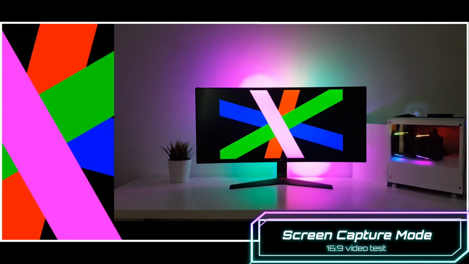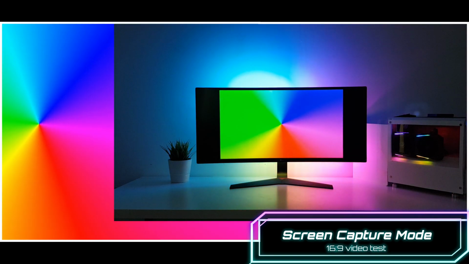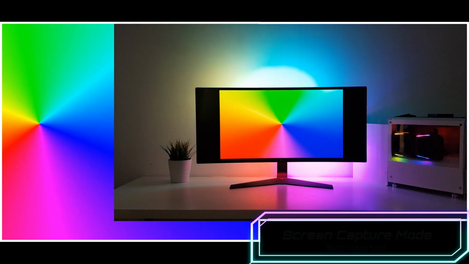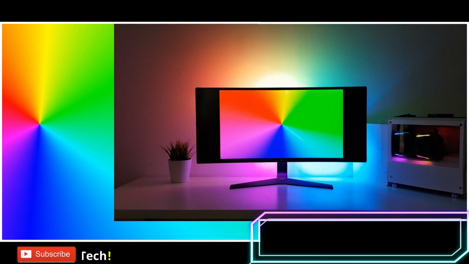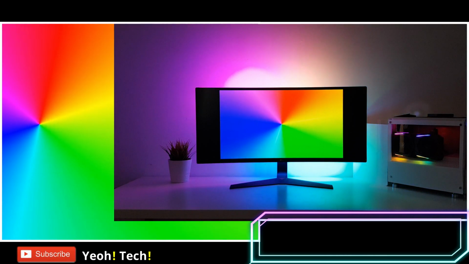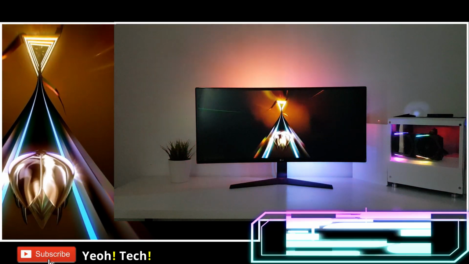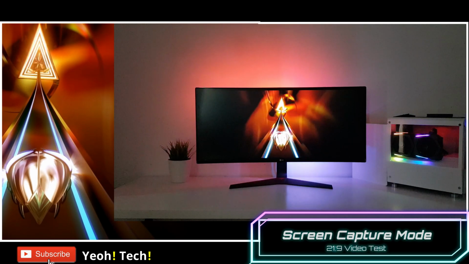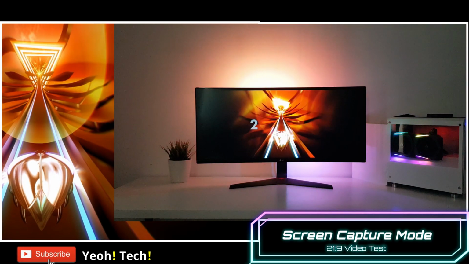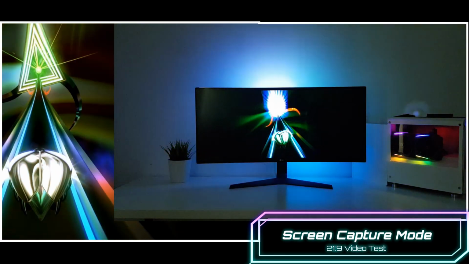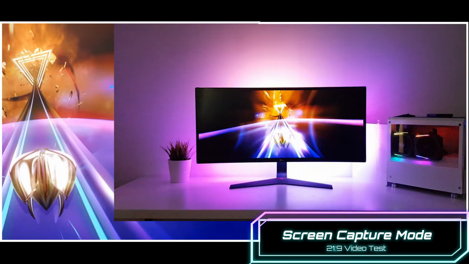Look at that! Mesmerizing! The colors that adapt to the screen's movements are definitely gorgeous. The game Thumper is perfect for testing. The combination of colors and sound will give you a 4DX effect.